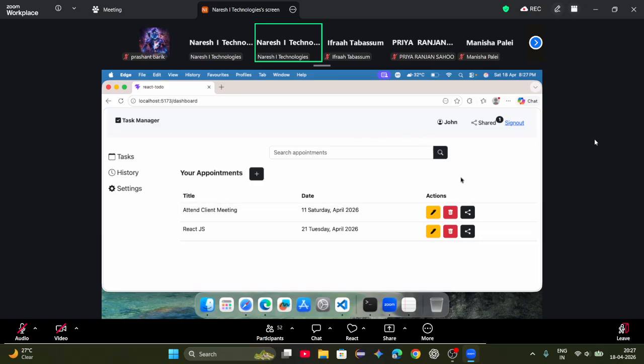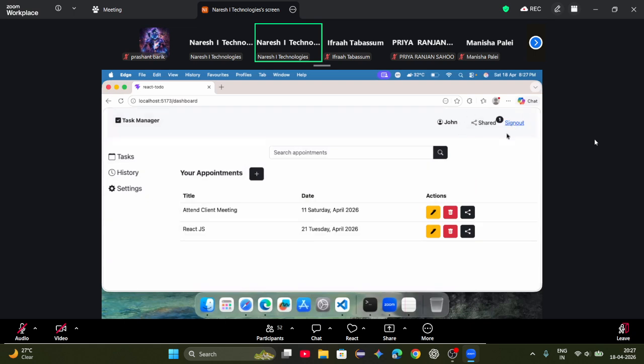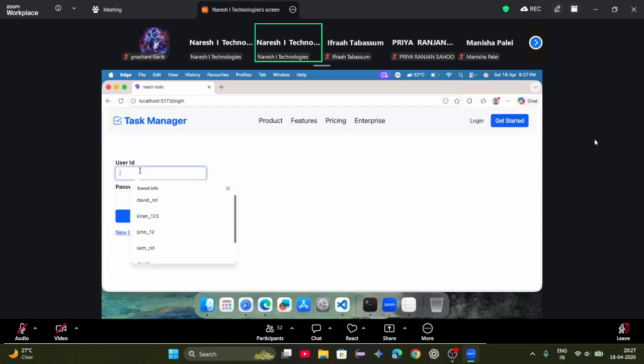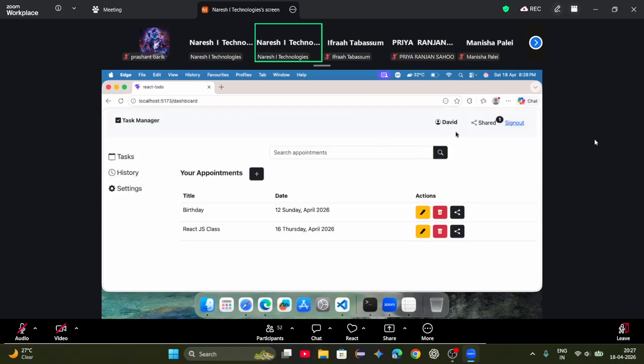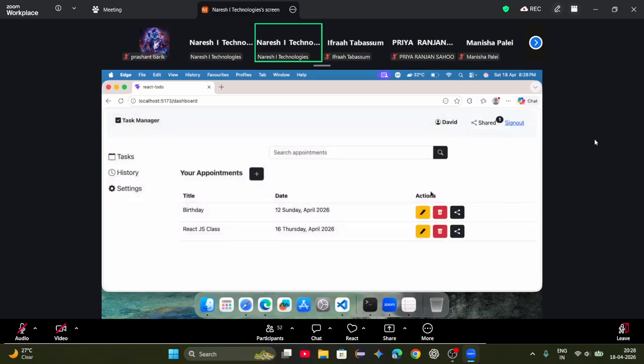So now see, you can see shared is React attend project class by John. Okay. John shared it. Sign out. Let's open David NIT. What is David 11 login? Now he can see that it is shared by John. Now David also is sharing a React class. Then it is shared. Okay, now it is two.